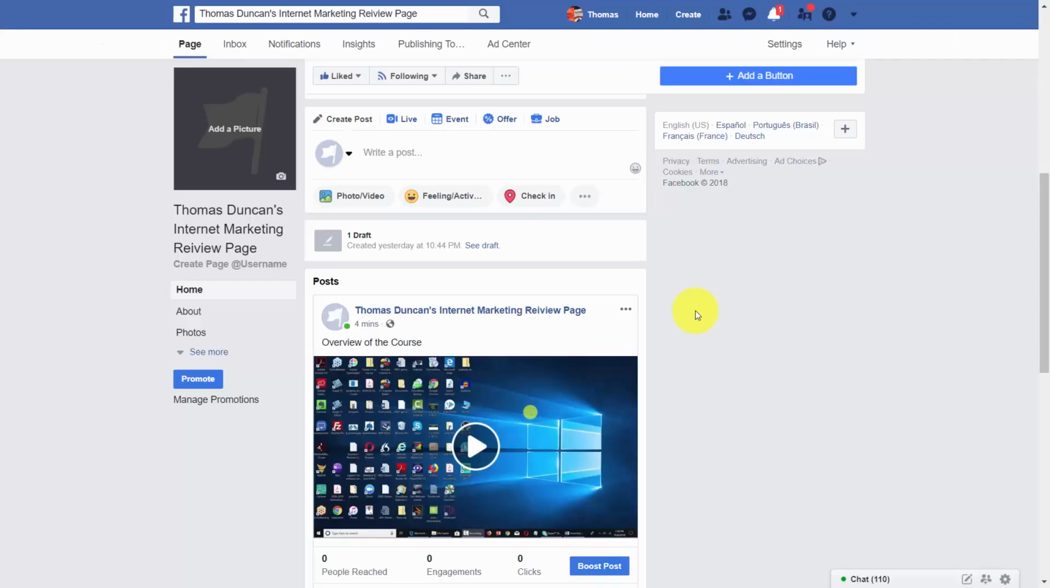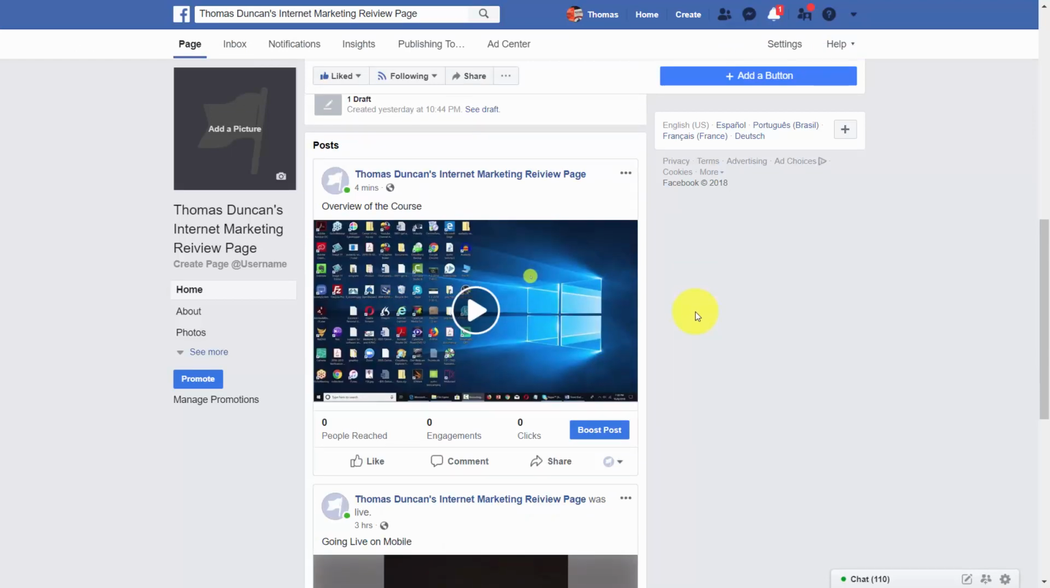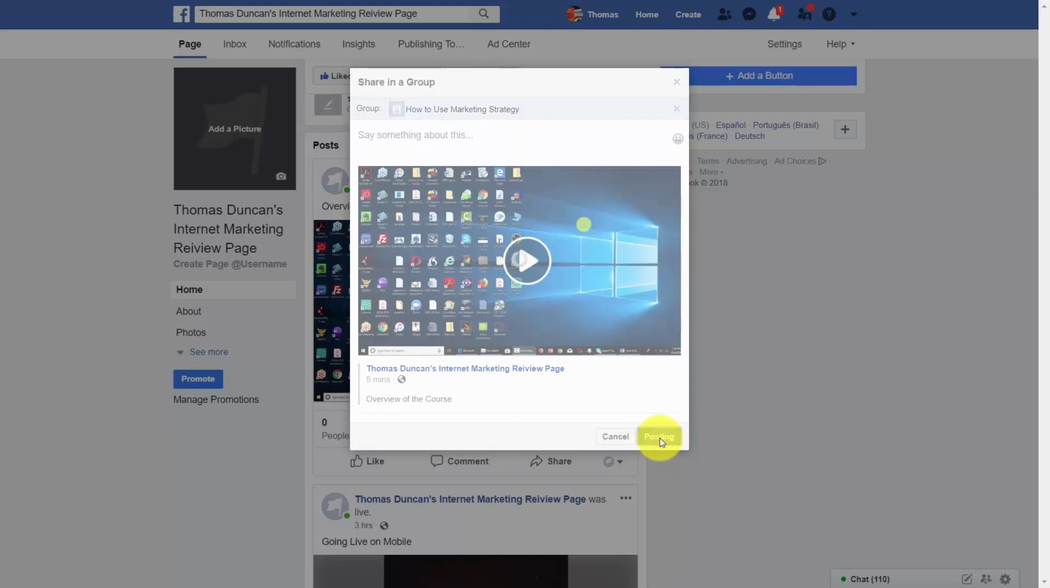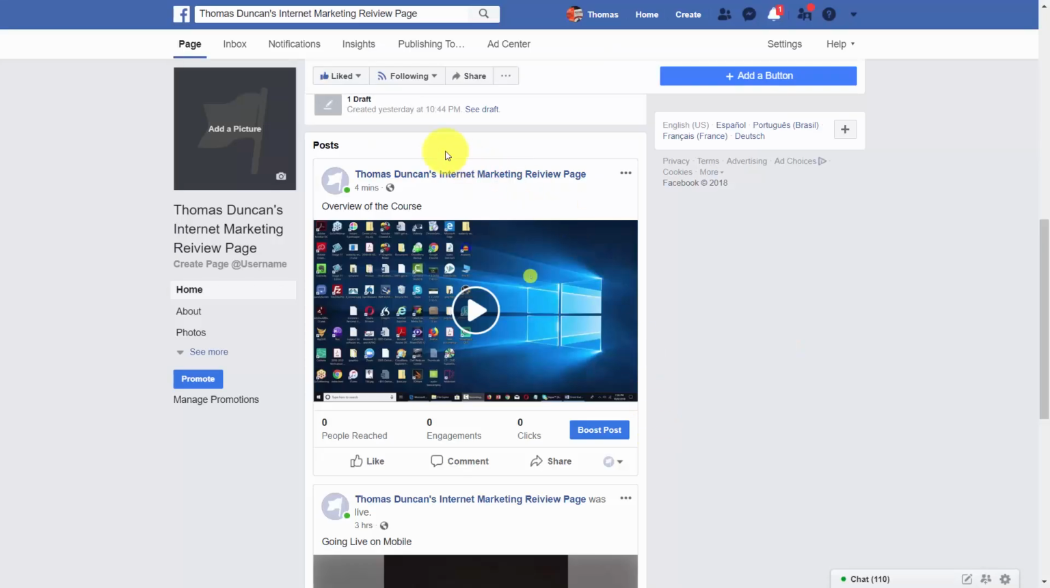Of course, we can then take that video, we can click the share button, and we can share that video to a specific page or share inside of a group. And in this case, we can pick one of our existing groups and then click post. And then our video will not only be inside of our page, but it will also be inside of a group in which we manage.